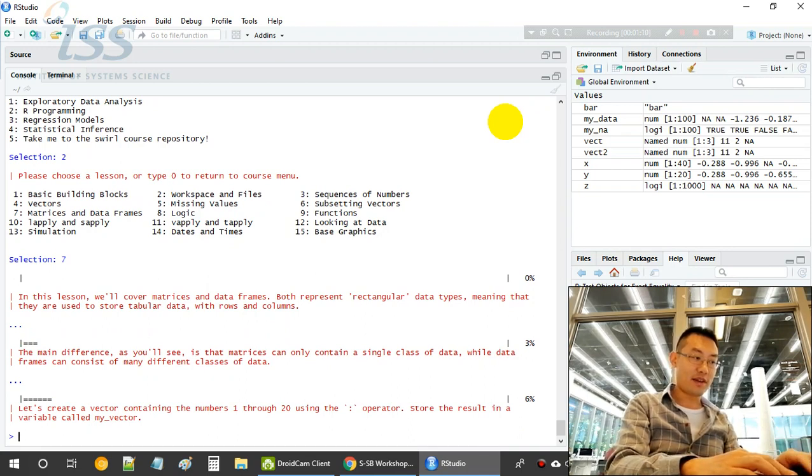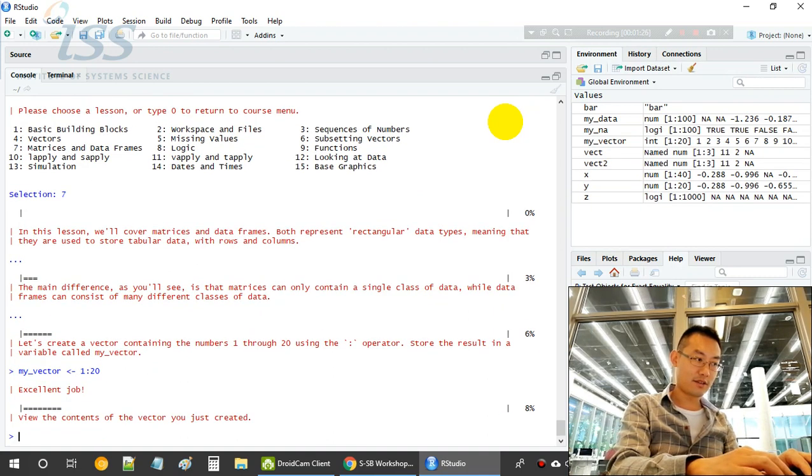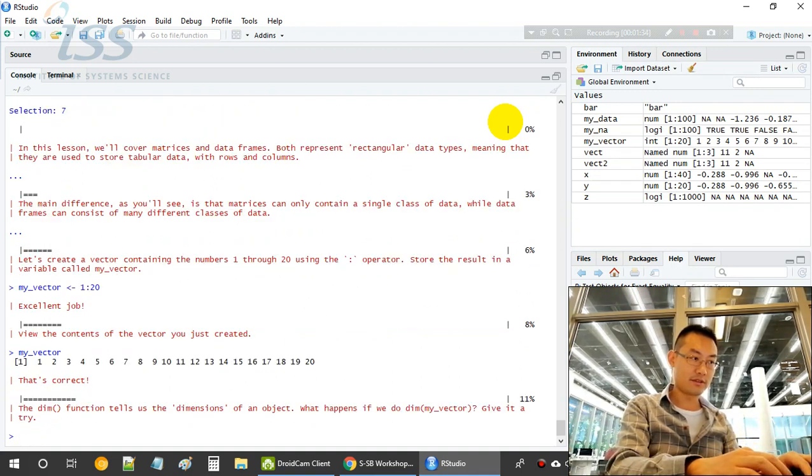Let's create a vector containing the numbers 1 through 20, using the colon operator. Do you still remember it? My vector, 1 to 20. Okay, view the content of it. My vector, 1 to 20.